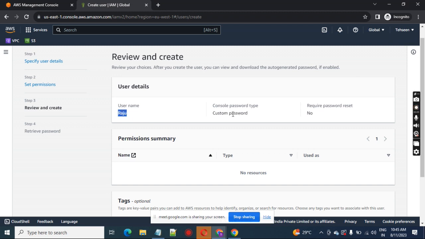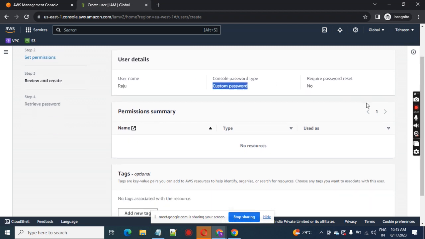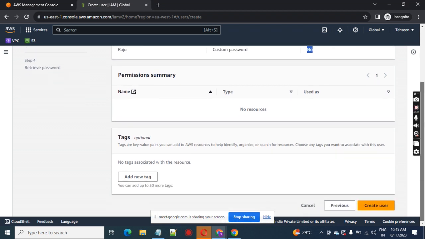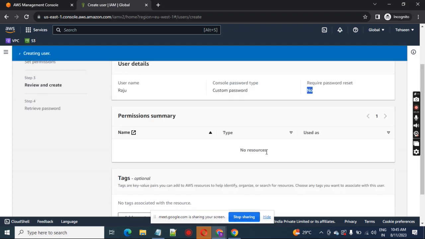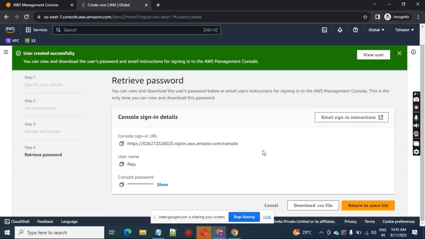Review the Raju custom password. Require password reset: No, we didn't select that. Okay, create user.